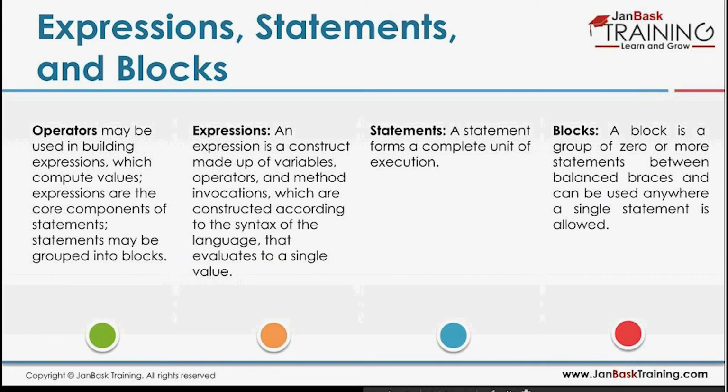We have already discussed this yesterday, but just to give you a simple definition: operators may be used in building expressions which compute values. Expressions are the core components of statements, and statements may be grouped into blocks. So this is how you generalize this entire relationship. You start off by creating variables, and then you use operators on those variables to create expressions. You combine expressions to make statements, and then you combine statements to make blocks, and you combine blocks to make your programs. So that's how.